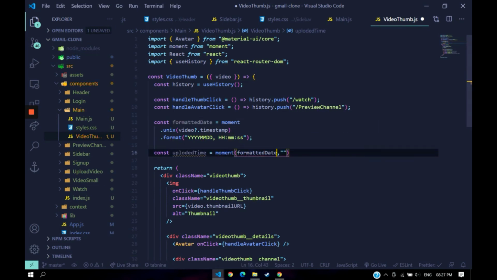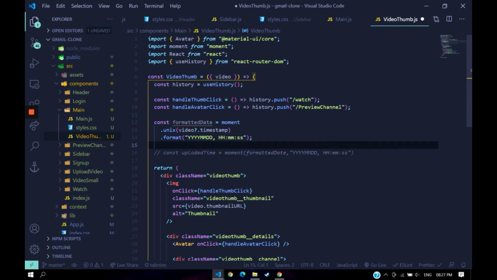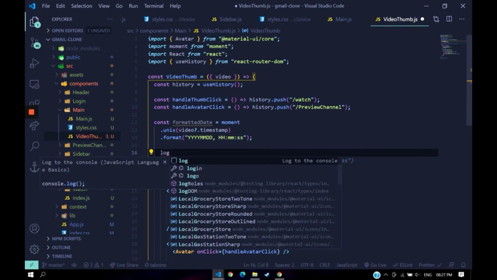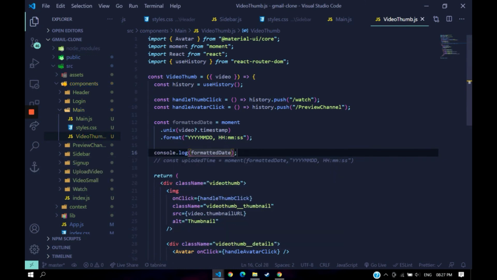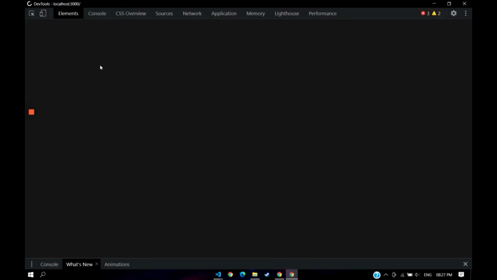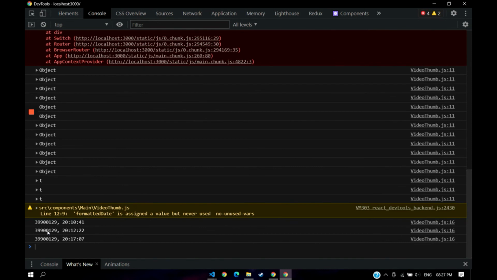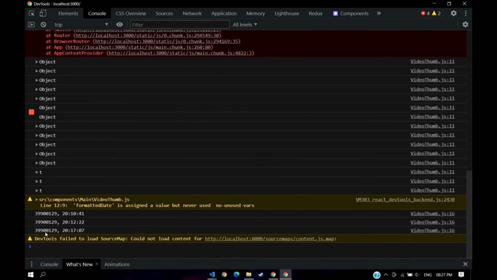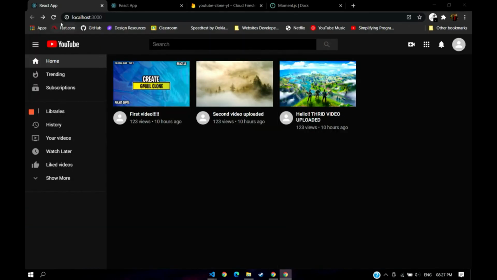Now we need to tell it in what type our date is formatted: year, hour, month, second. First of all guys, let's console log our formatted date. Remember, the original data was in seconds, just a weird long number. Let's see if that works or not. Let's inspect, and okay, we have an error. It does not work.